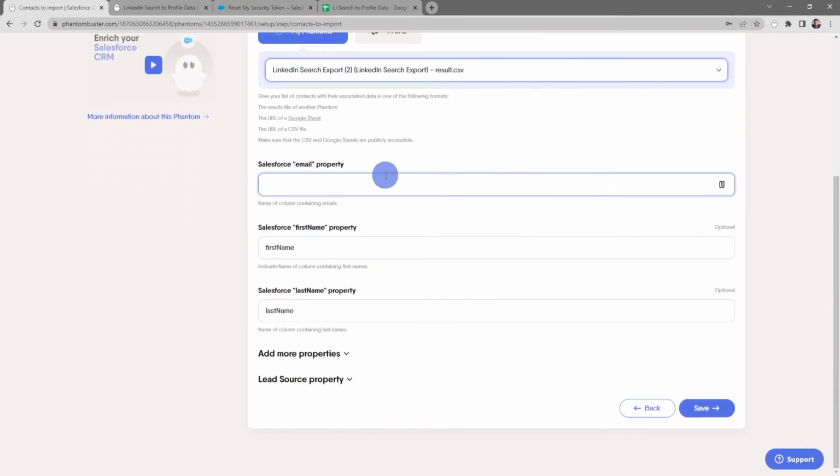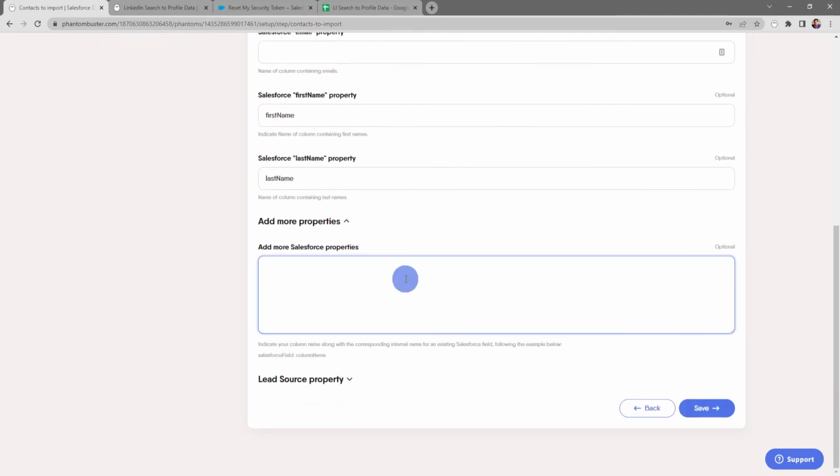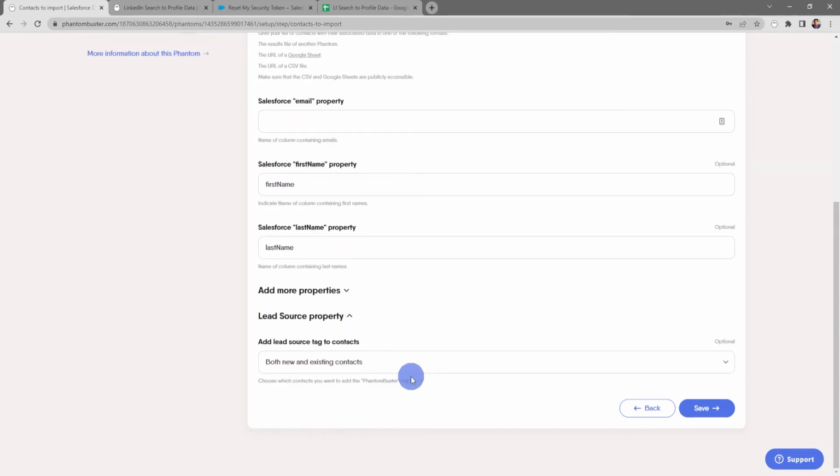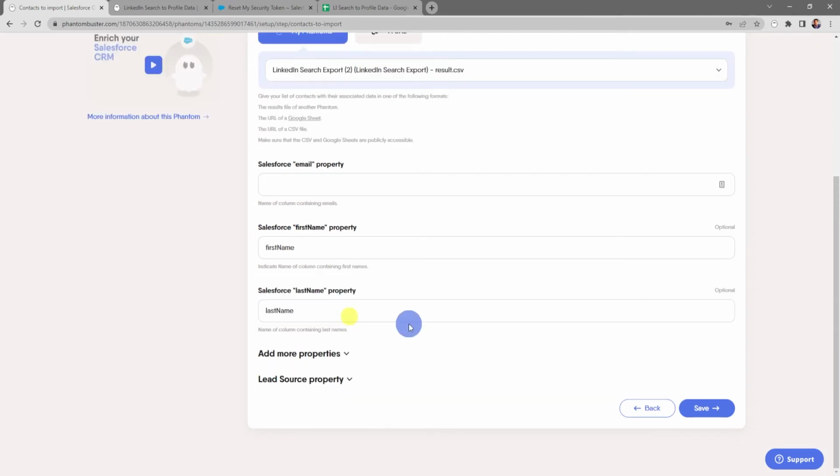You also have a few options. You can choose the Salesforce email property, which is the column containing emails, as well as the first name, last name, and you can add more properties down here by filling in the corresponding column name along with the internal name for an existing Salesforce field, following the example below. You can also choose the lead source property, which will choose which contacts you want to add the PhantomBuster tag to. But for now, everything looks good here, so I'm going to close this and click on Save.